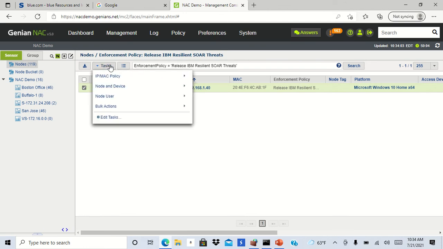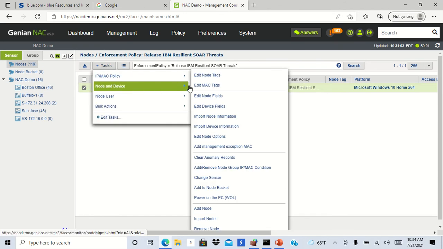So what we're going to do here is we're going to select the node, and we are going to click on Edit Node Tags.